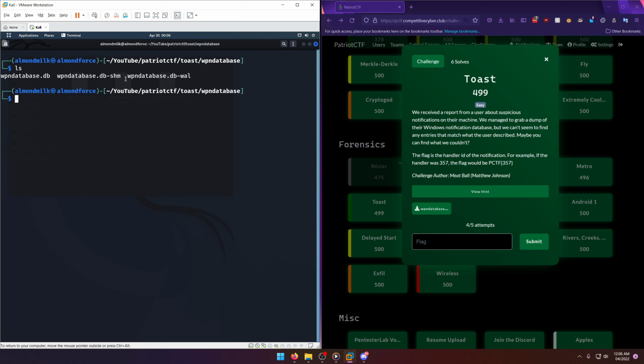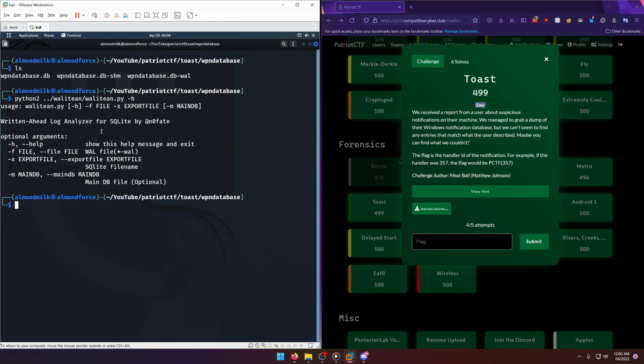But that being said, we can actually convert the wall file to a readable SQLite database file that we can actually look at, even if it's going to be slightly corrupted or not exactly perfect. But that's fine because it doesn't have to be. So we're going to use this tool we found called Wallatian. It's a tool that we found on GitHub that'll basically convert a wall file to a SQLite database file. If we do -h, we can see that all we have to do is pass in the file, which will be the wall file. And then the -x is just the name that we want to give the output file.